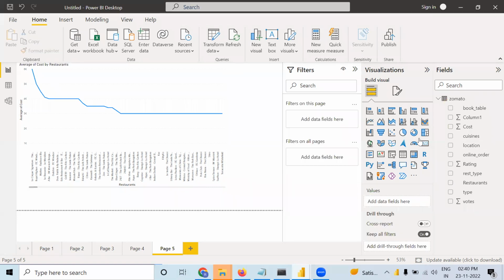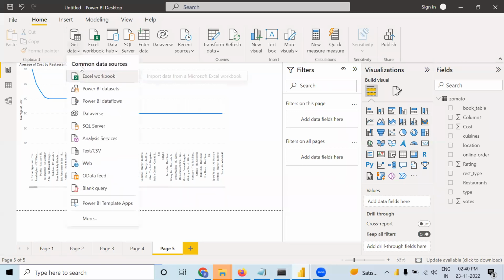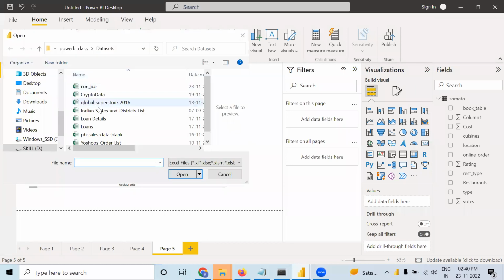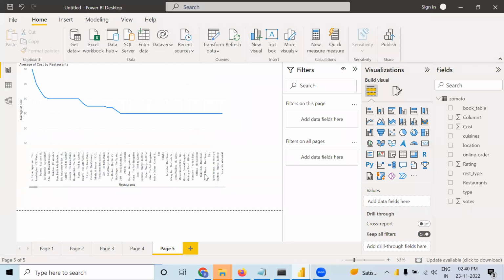Now there is one more, the field map. I will take another data set for it, so that it is more visible to you. Let us take this Excel workbook, and here Indian states and districts are there. We'll open it.